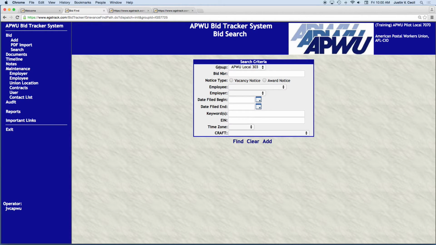It goes hand in hand with your universal grievance numbering that we're going to be doing. That's really good because as a system administrator, you can look across the whole of your union in bidding. So you could look at different locals that are using it. We already signed up 303 and 761 as test locals on this particular system, and they were using it some months ago. But anyway, you can search by bid number or type of notice like vacancy or award, which is really nice because that way you can break it down further.